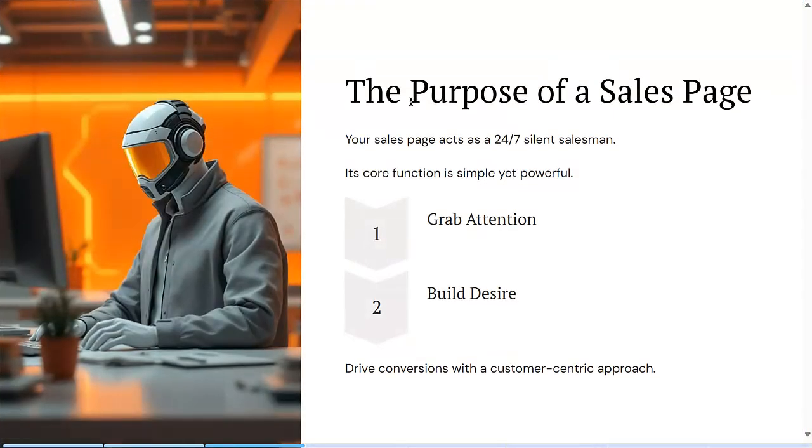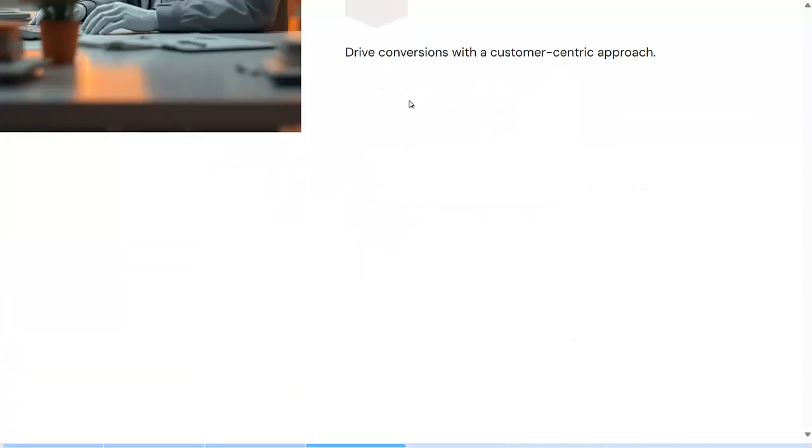Now, the purpose of a sales page: your sales page acts as a 24-hour silent salesman. Its core function is simple and yet very, very powerful. Number one, grab attention, build desire, and eventually make that person buy. That is, drive conversion with a customer-centric approach.